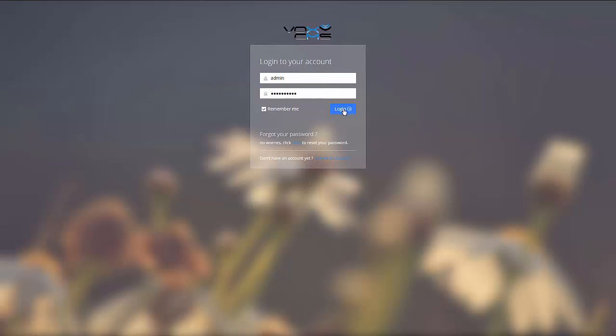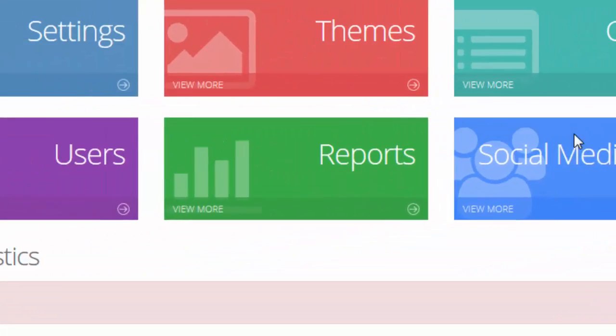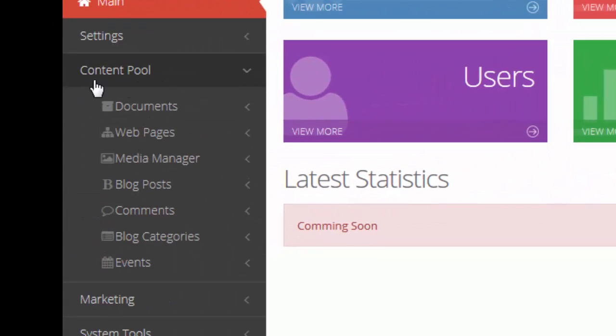Let me click remember me so I stay logged in. Once you log in, you can either click on content or under your content pool menu option, there's an option called web pages.